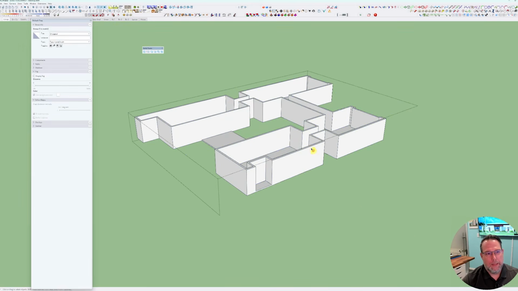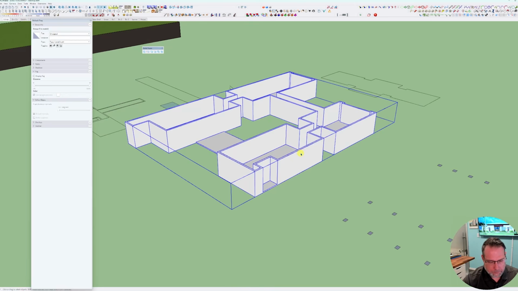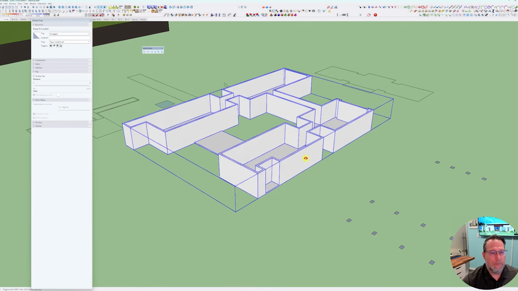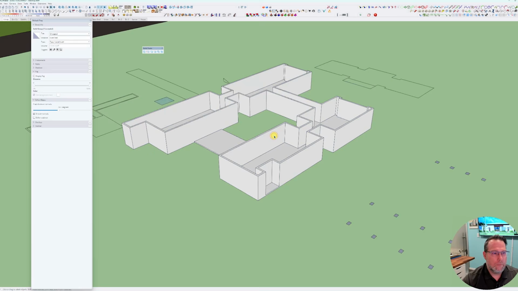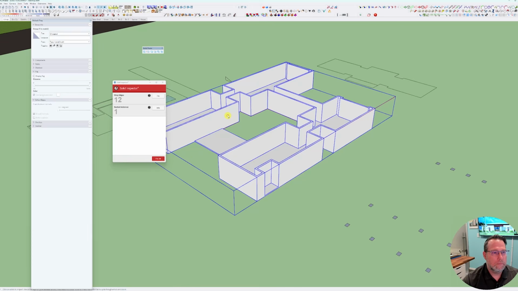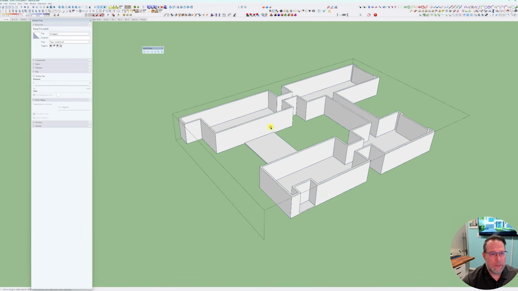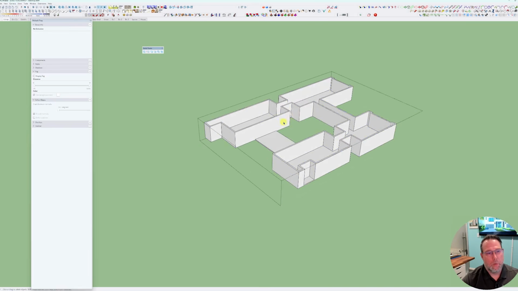Now, this is a group within a group, and if I try to do a solid, you'll see it says this is not a solid. And if I run F3 to do my solid inspector, it's telling me there's lots of reasons why. Let me hide up. I still had these lines in here, so I've got to get rid of those lines. So that's one of the reasons.